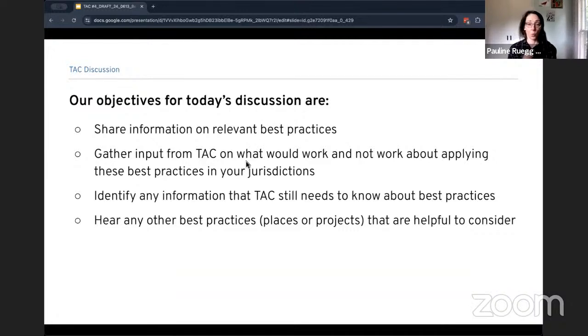So, what would work or not work in the context of your jurisdiction? Maybe there's more information you need to know. So there's something that's intriguing, but what else do you want to know so that you get a better sense of what that approach really is? And then please, by all means, if there's another best practice that you think is relevant, or a specific place that you think really shows this, please share those with us as well.